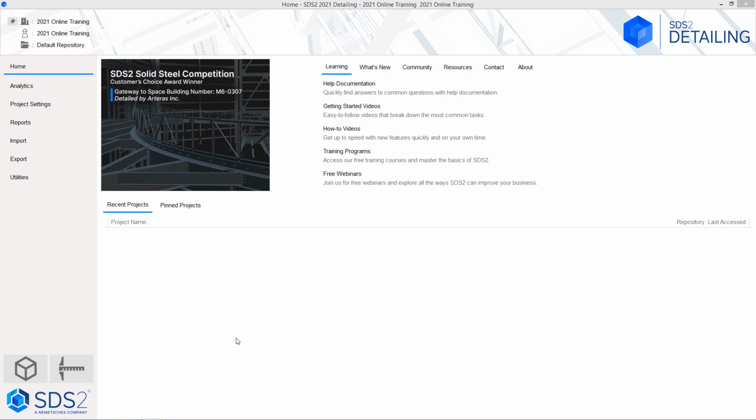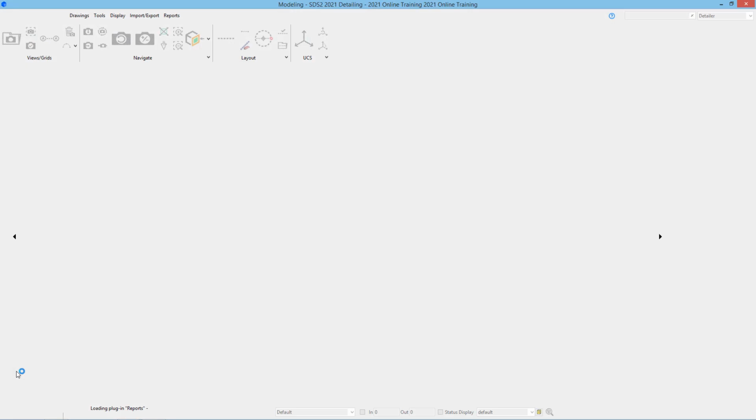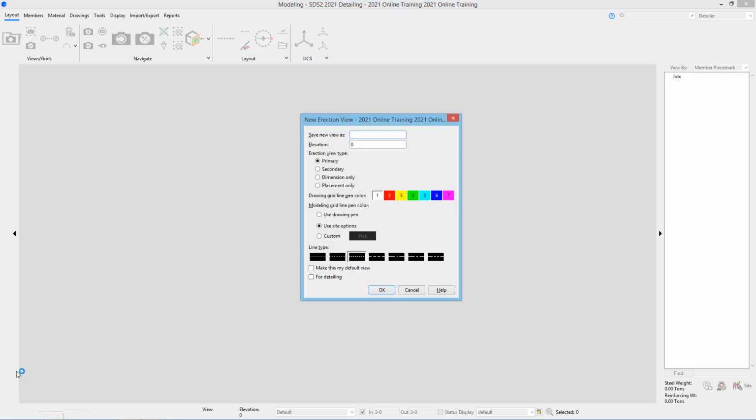For this next video, we are going to take a look at our intro to modeling. We're first going to start by opening up our modeling window for the first time. Let's go ahead and select this little cube here to get that open. Once we do that, we're going to get a window that pops up that says New Erection View.